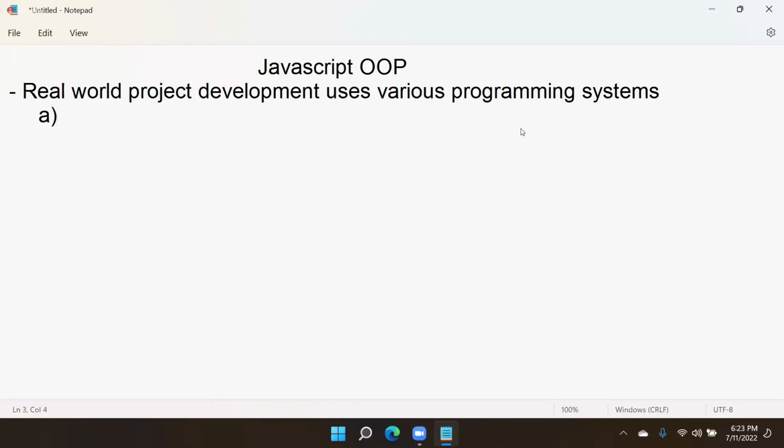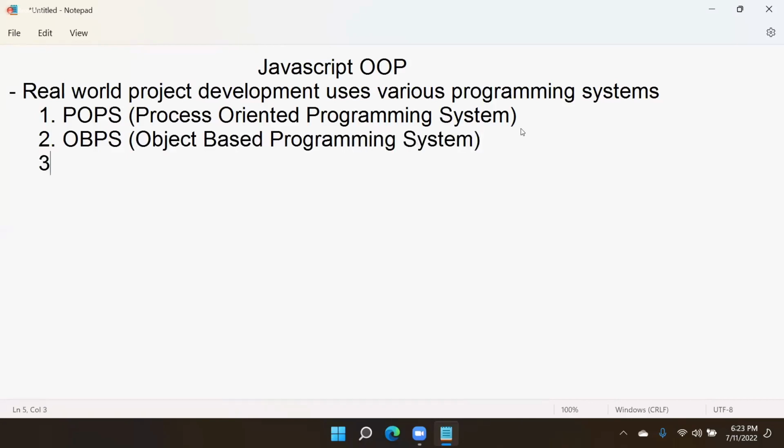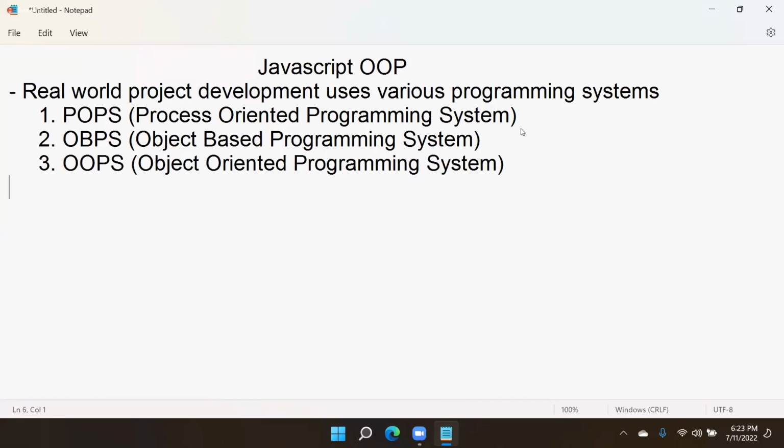So we have POPS, we call it the process oriented programming system. We have OBPS, the object based programming system. And we have the object oriented programming system. So all these are different.